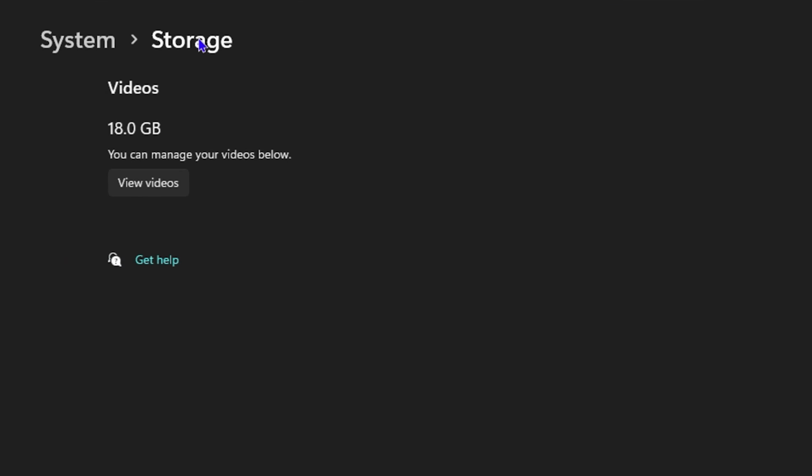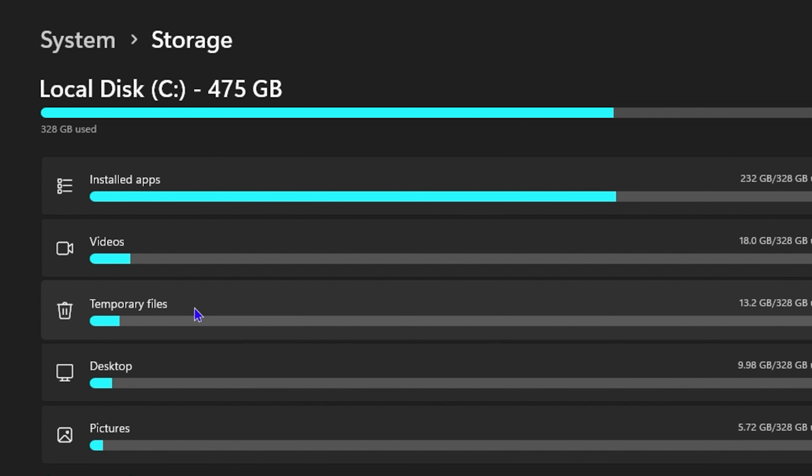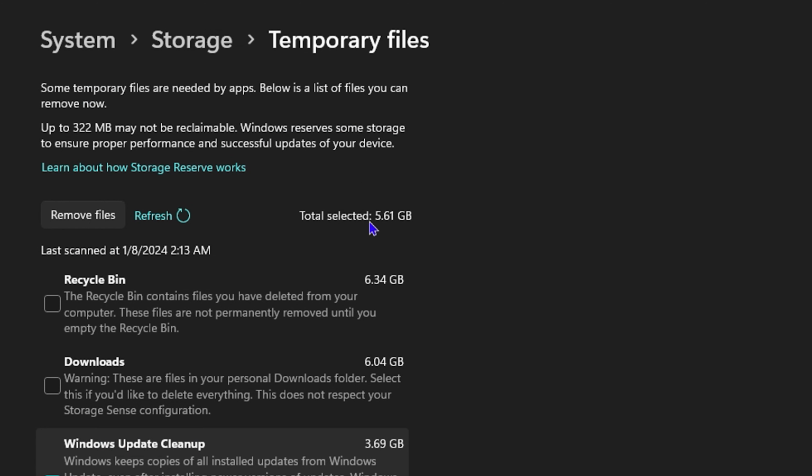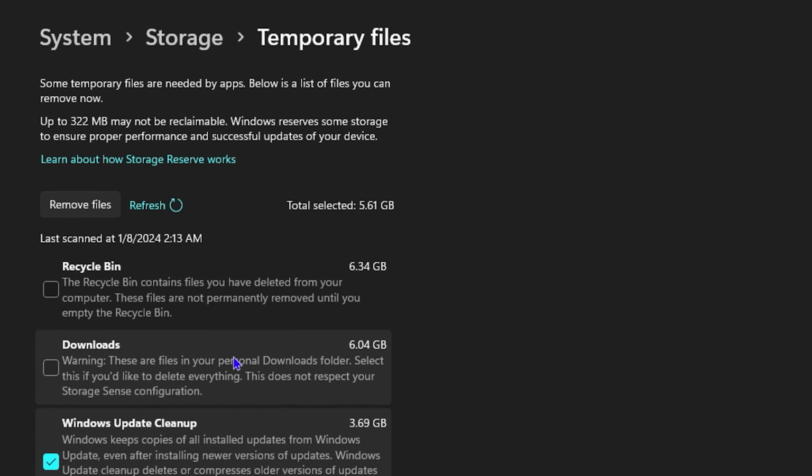Now once you do that, just go back to Storage as well, and you want to go to temporary files as well. This is a very important one. So click on temporary files, and you will have a full list of all the temporary files in your computer.